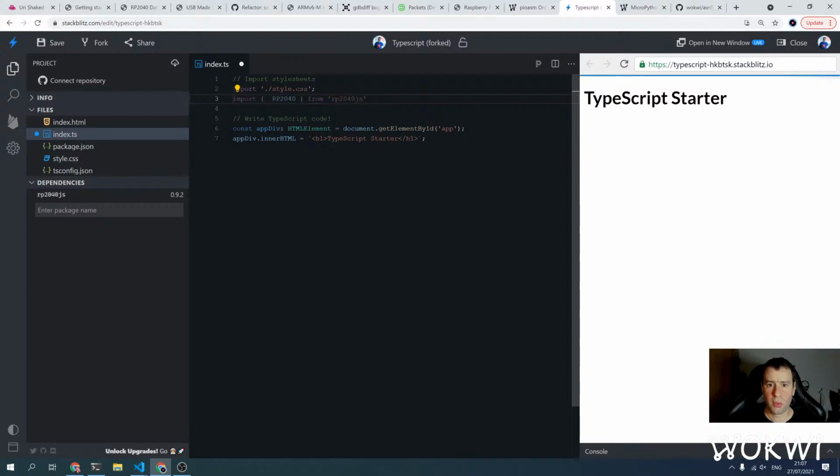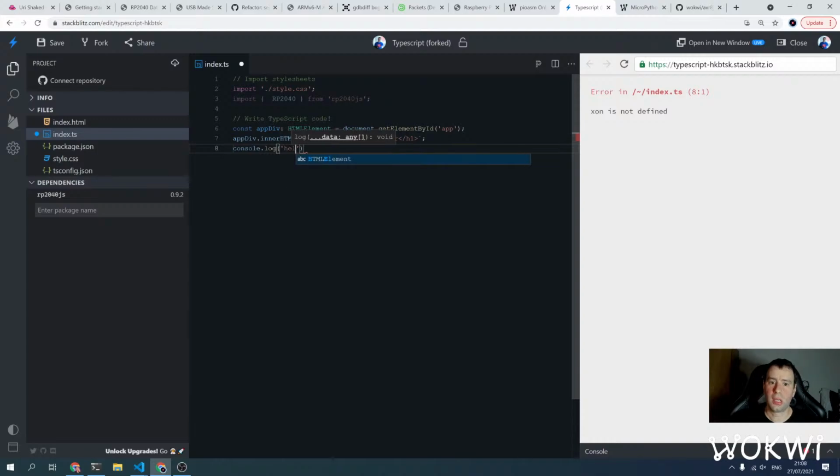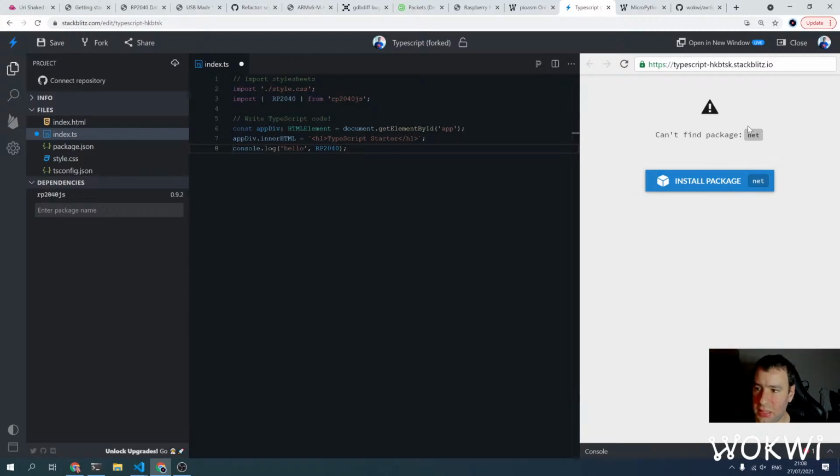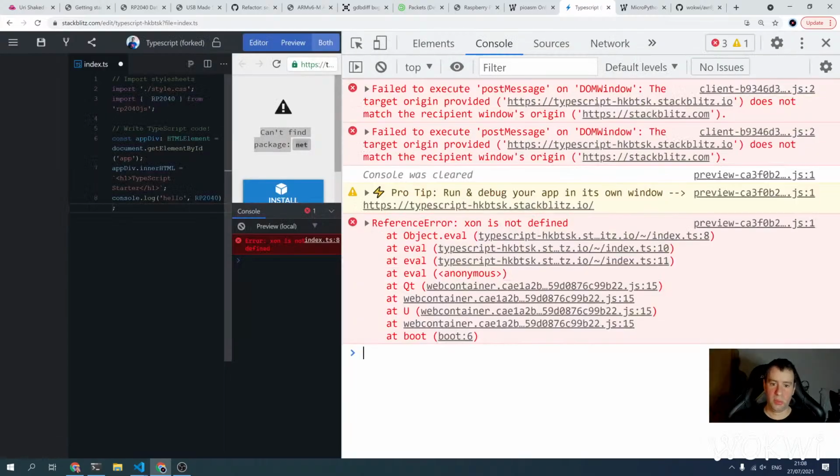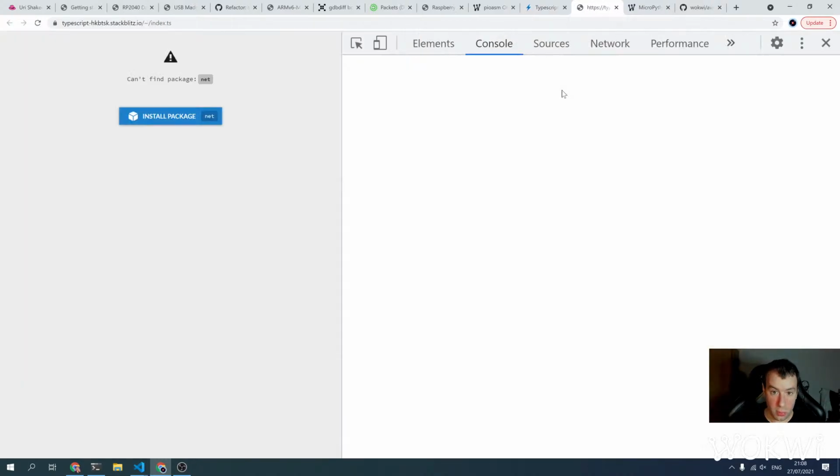Maybe it's not my Chrome that is slow, maybe it's my keyboard. Anyway, it sort of worked, but I think as soon as I try to use this value, console log hello, it says it can't find this package. If we look in the console, maybe it will tell us why, or maybe not, just telling us it can't find this package.